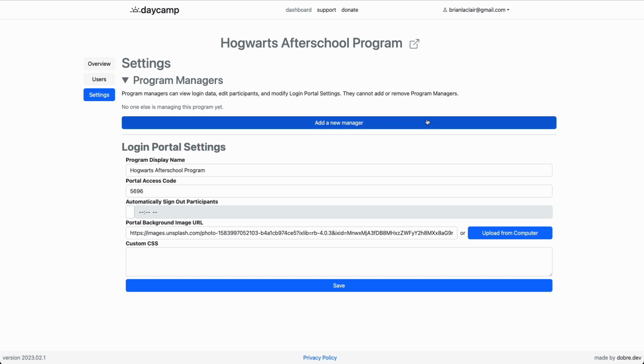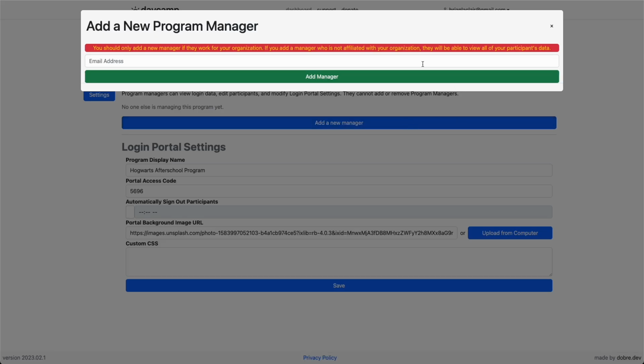Program managers need to have an account on Daycamp.io. They don't need to create their own program or anything like that, but they need to have a verified account on the website before you add them to a program. So when you want to add a program manager, all you have to do is press this button. It says add a new program manager. There is this warning here, and the reason for that is making sure that you know that adding a program manager will show them all of the analytics/demographics information of participants in your program, as well as identifiable names.